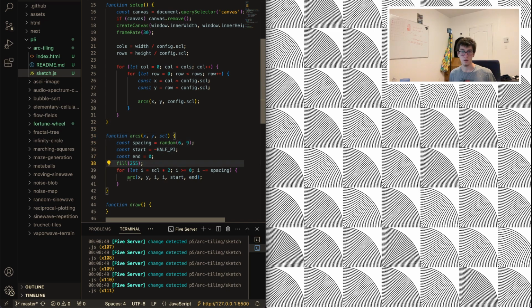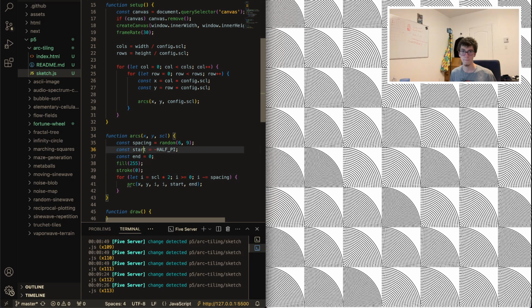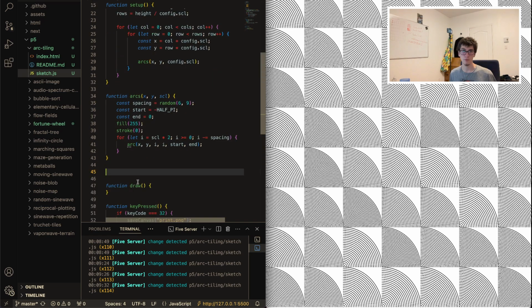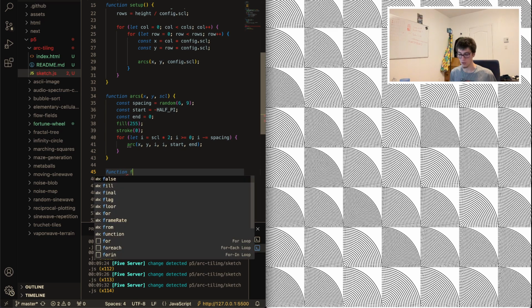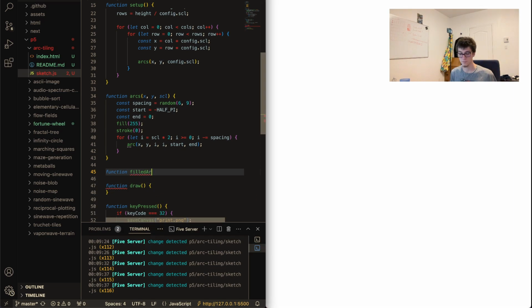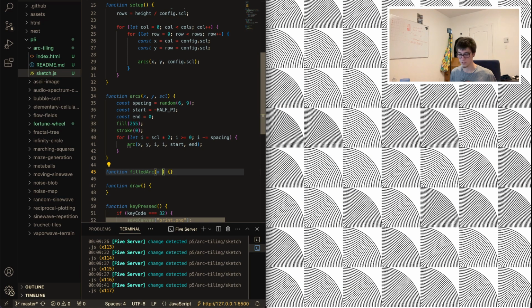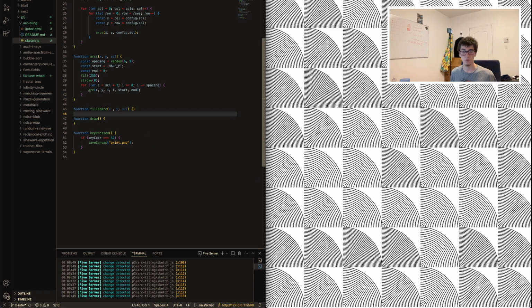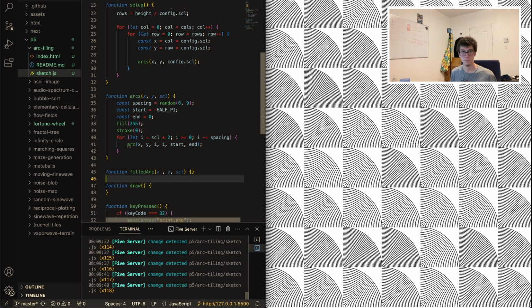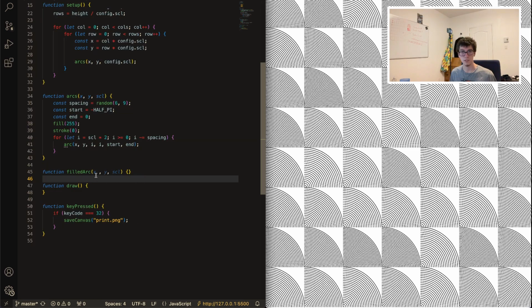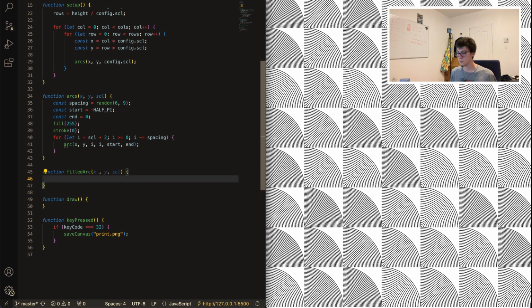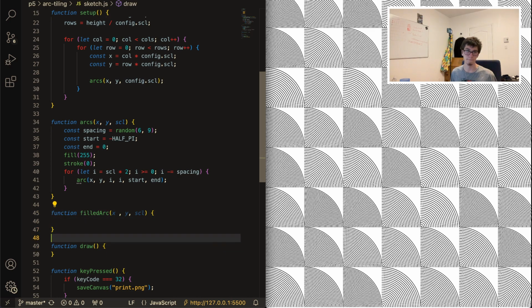Okay, and we'll do stroke 0. Okay, just be sure because we might change the stroke in the other ones. Okay, now we just want function filled arc. Again, it's going to receive the same thing. So x, y, scale. Whoa, that's a bit small. Let me close this. Okay, there we go. Maybe it's a bit small for you as well. There we go. That should be fine.